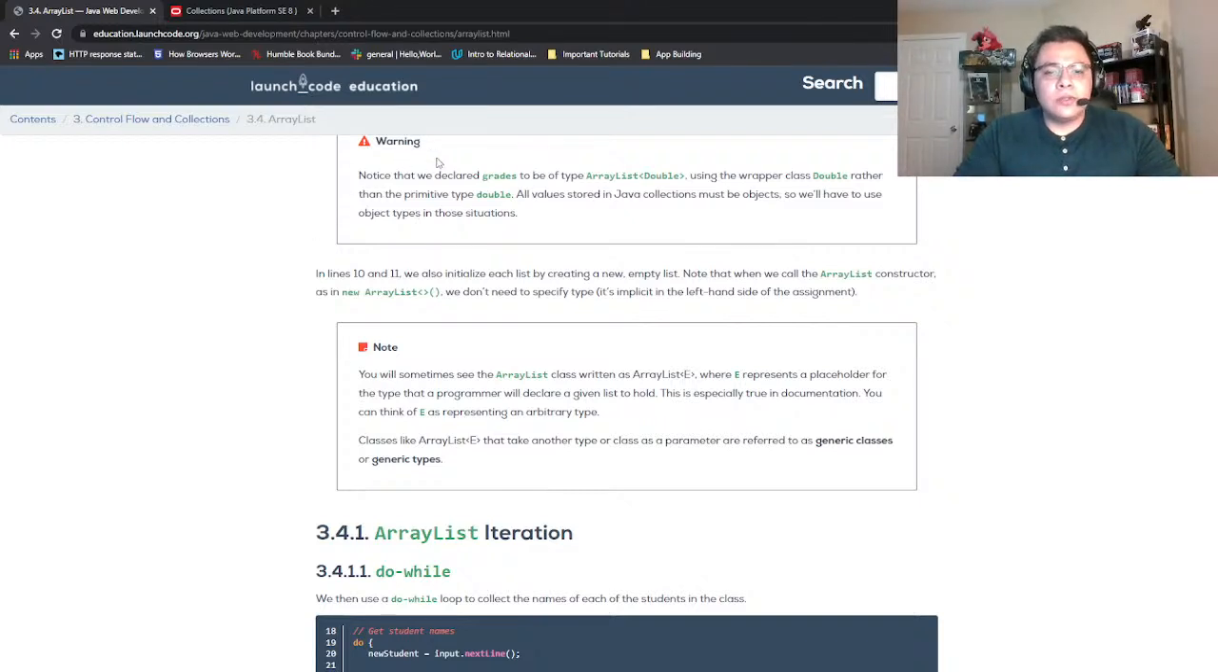Okay, note that we declare grades to be of type ArrayList<Double> using the wrapper class Double rather than the primitive double. All values stored in Java collections must be objects, so we'll have to use the object types in those situations. In lines 10 and 11, we also initialize each list by creating a new empty list. Note that when we call the ArrayList constructor as new ArrayList, we don't need to specify the type. It's implicit from the left hand of the assignment.